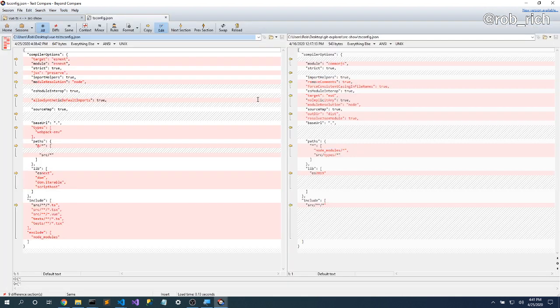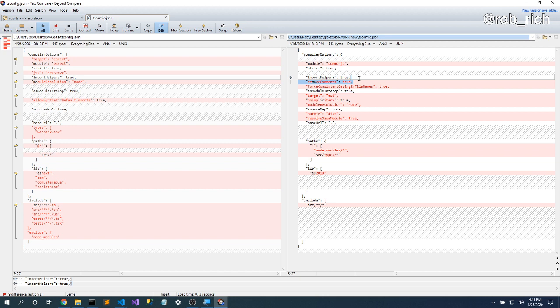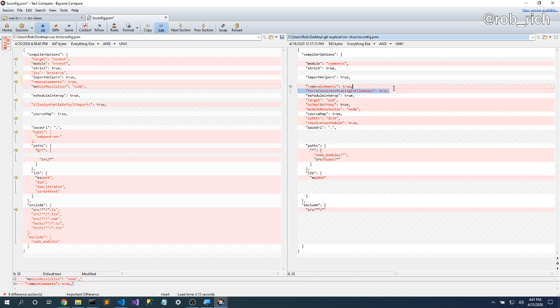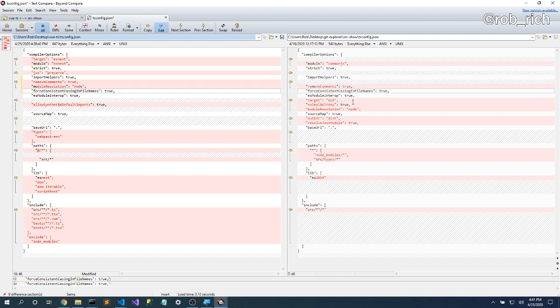tsconfig. Now, apologies, this is far too small. Module and target ES next. Module is commonjs. I suspect I want to flip this one over too. Remove comments. I recall TypeScript asking me to add remove comments, and so I'm going to add those back in.